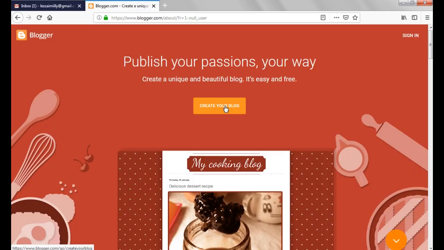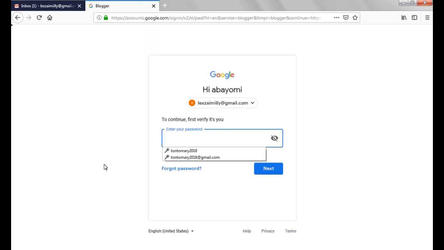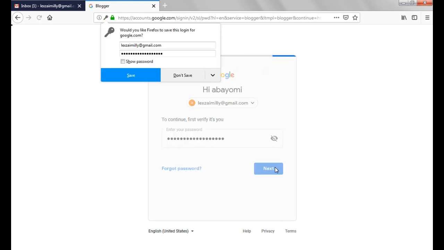So for Blogger, you visit blogger.com, then you click on create blog because you are starting afresh. Had it been we've created a blog before, you would click on sign in. Now let's create our blog. I'm going to choose the email I'm going to use. So you type the password. As you can see, I've typed my password for the video.